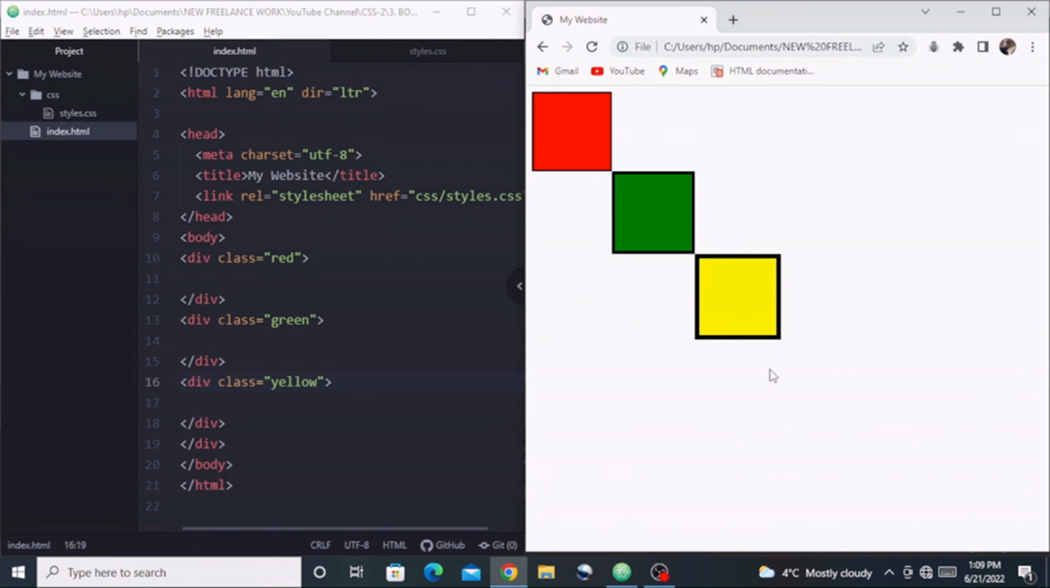With that, we've come to the end of our discussion of the CSS box model concept.